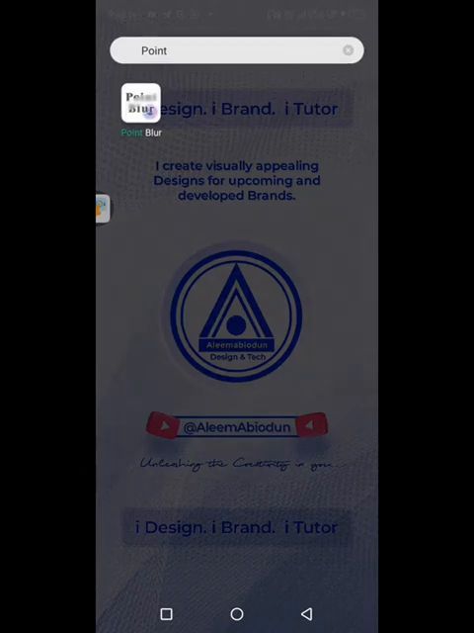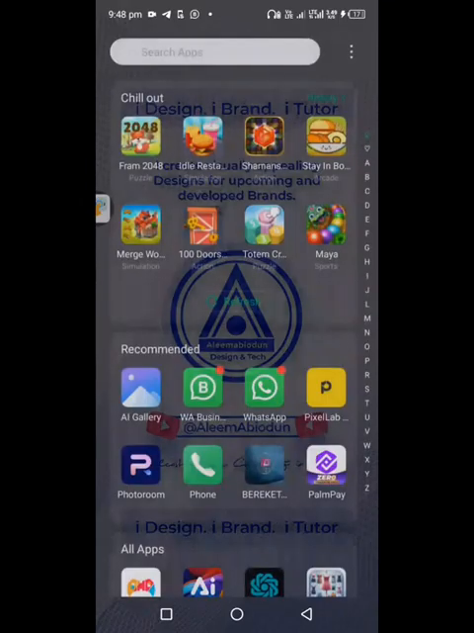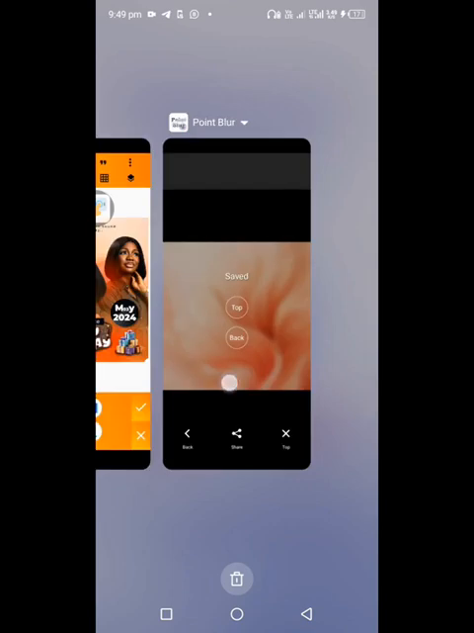So I'm going to go back to my Pixellab now, purposely to make use of that particular background to come up with the design.